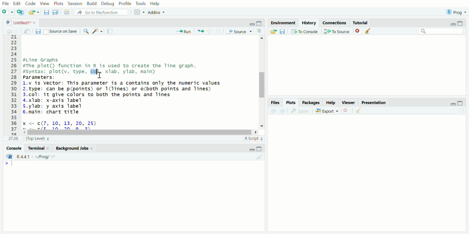Next, the third parameter is color. Color equal to, we are going to assign any type of color instead of the default black color. The next parameter is xlab. xlab means if you want to give the x-axis title, we use xlab equal to some string name. The string is always expressed in double quotations. Similarly, if you want to change the default label of y, we give ylab, which gives the y-axis title.